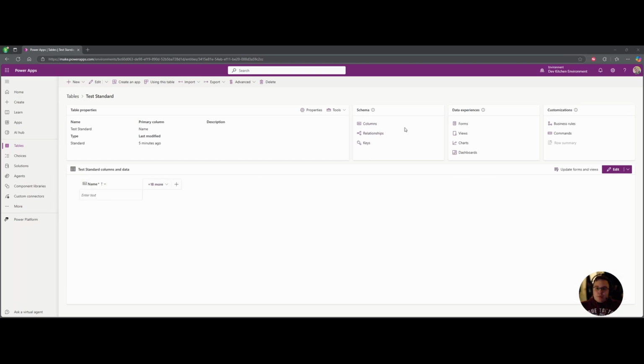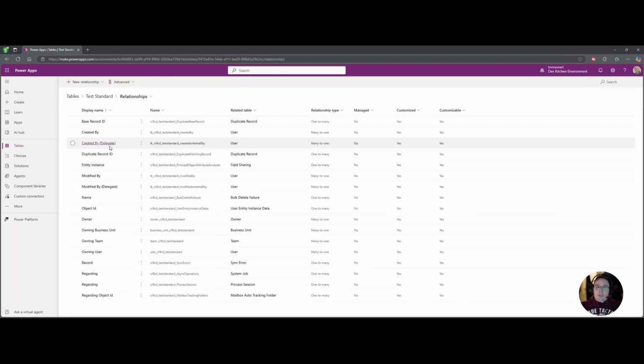We then have relationships. This relationship section is really important. I've said that Microsoft Dataverse is a relational database. These relationships are basically what defines what data is related to what, what table is related to what. When it comes down to the actual schema of a table, the relationships section, if we click in, shows you all the different relationships that this table has.